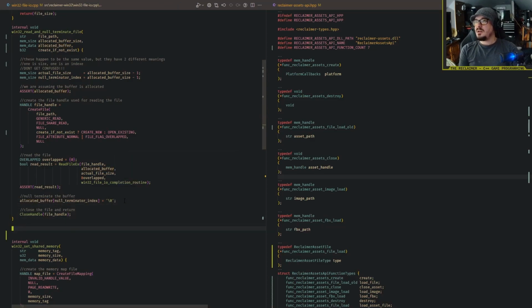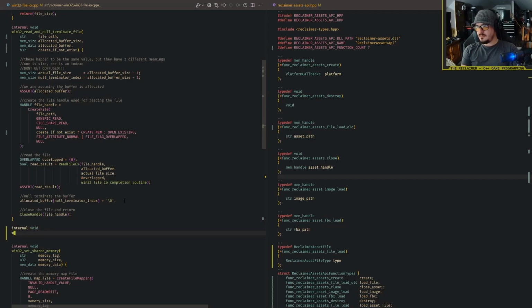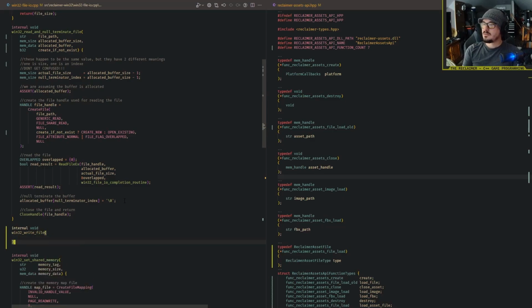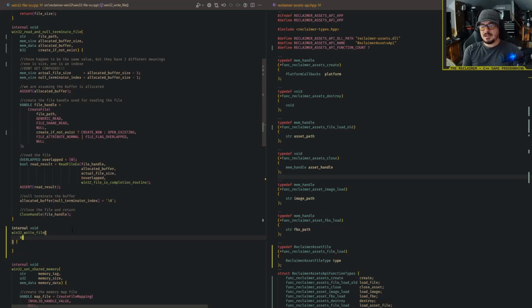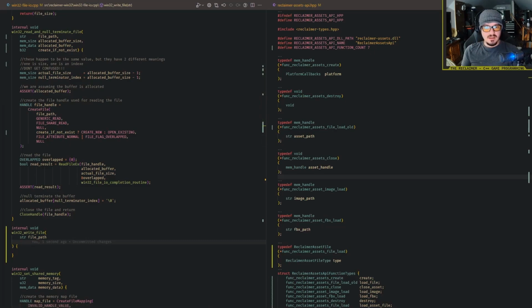So we're going to make this internal void Win32WriteFile. What that's going to take is the string, the file path, and a pre-allocated buffer that has the data in it.